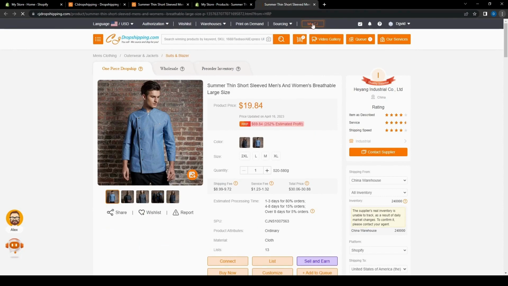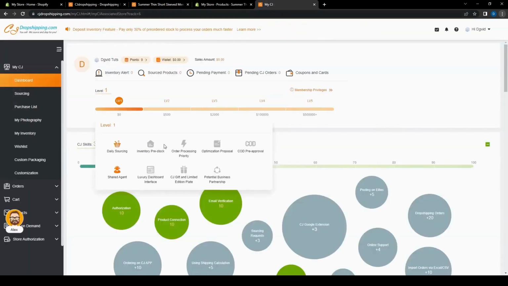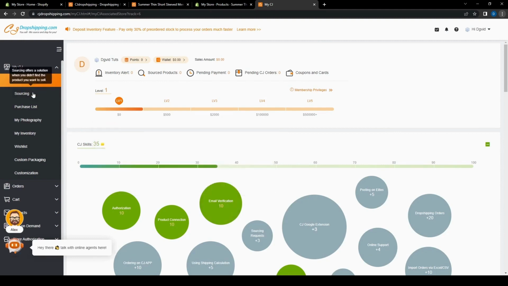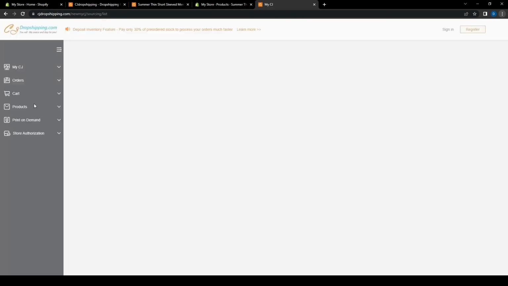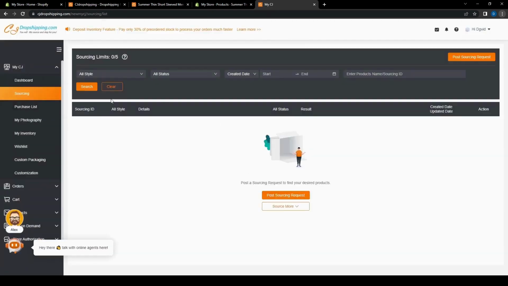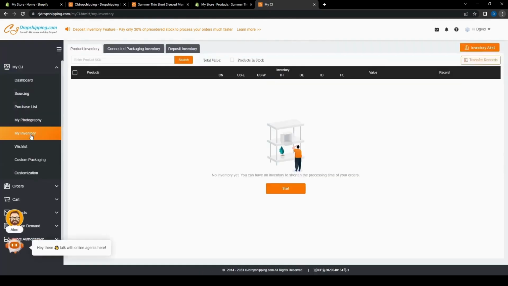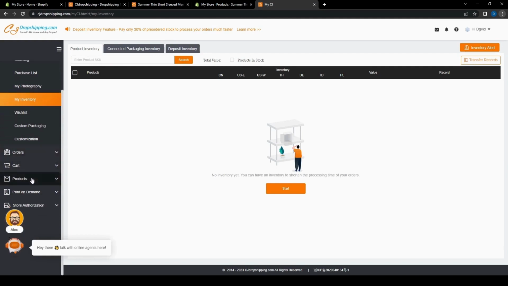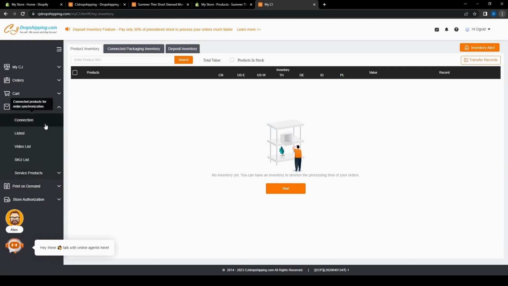And we can also view our product on CJ just to see how it looks on the dropshipping app itself, so we can have more data about the product. Here on the dashboard, we can see all the information related to the product, all the order analysis that we need to know. And up on sourcing, we can see all the sourcing limits that we have on the item. And then we can also check our inventory, which has currently nothing here at the moment.